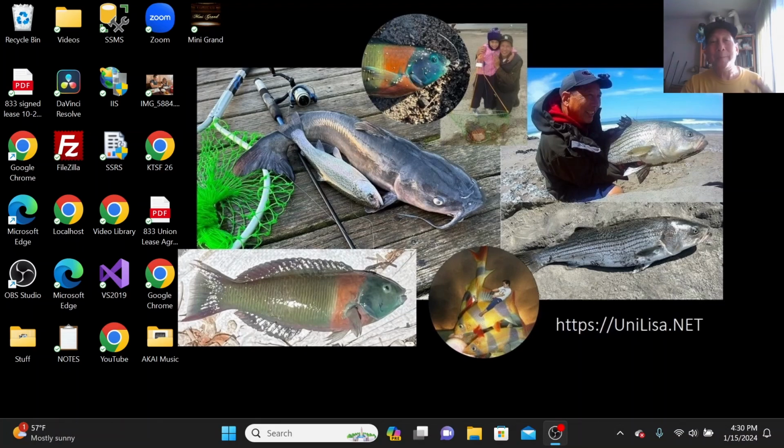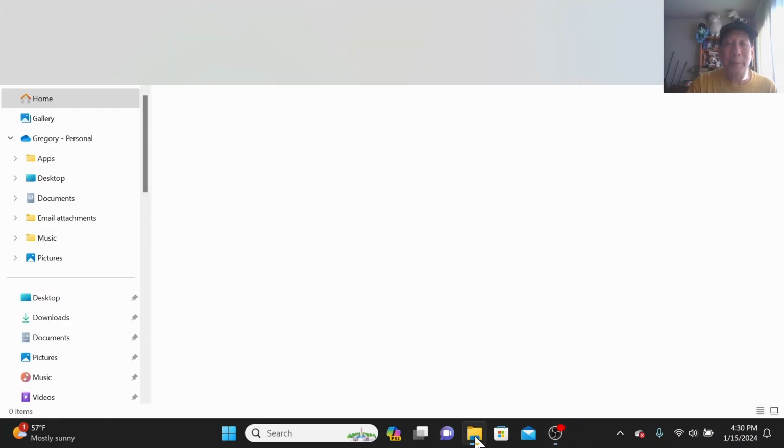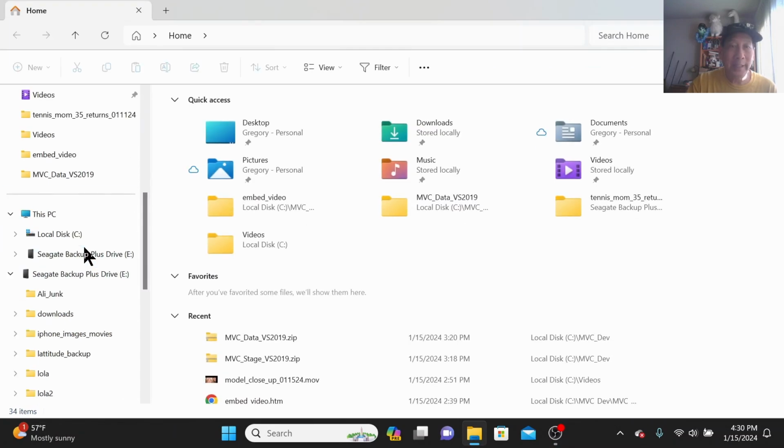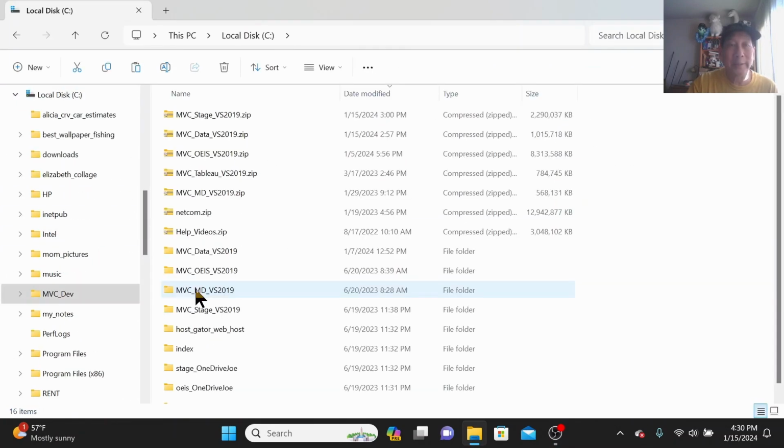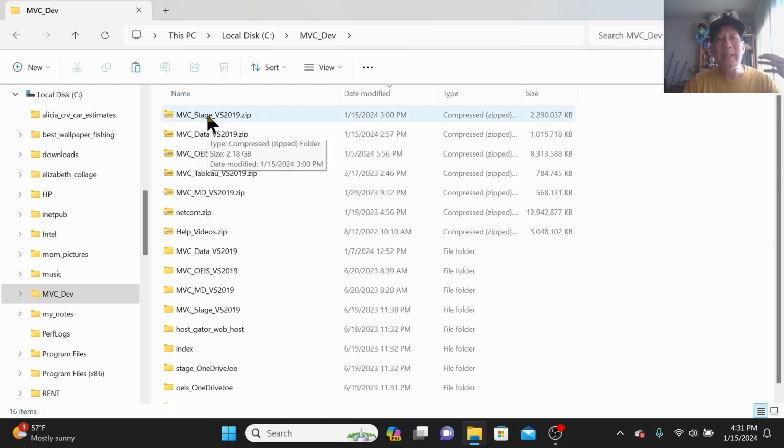So we're back. My files have been zipped. If I go to my File Explorer, and I go to C, and it's MVC_Dev, you can see these two files have been zipped: MVC_Stage, VS 2019, and MVC_Data. So Stage has really important stuff. If I go to my Task Manager, I have really important items there.